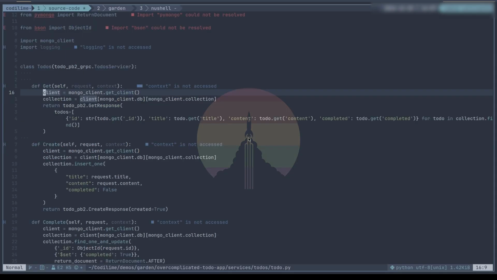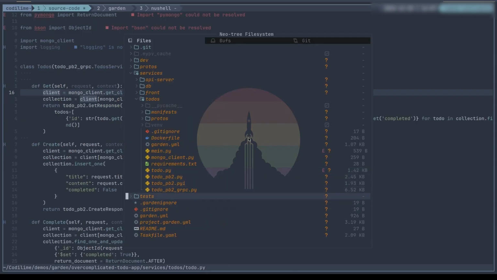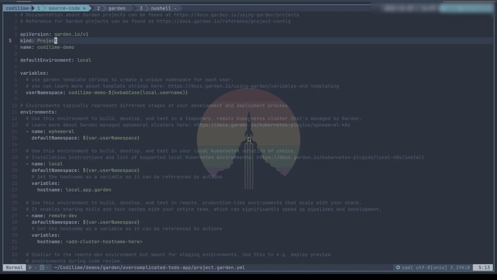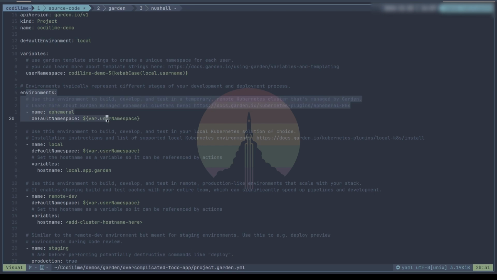Okay, so let's go back to our project garden configuration, and we mentioned all those environments we can configure and use. By default, we are using the local one, but we can also use, for example, an ephemeral one, which is hosted on Garden.io. And to use that, we need to authenticate ourselves on Garden.io with a GitHub account.